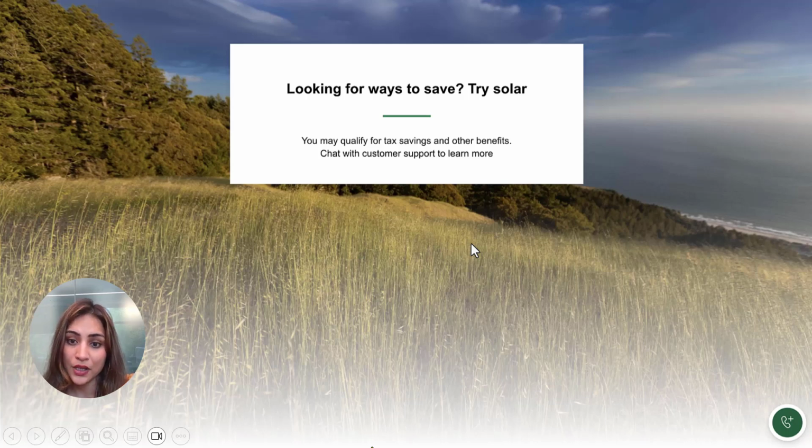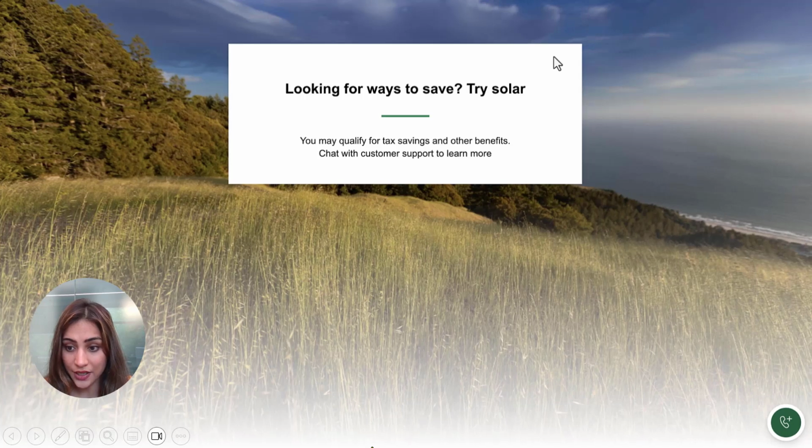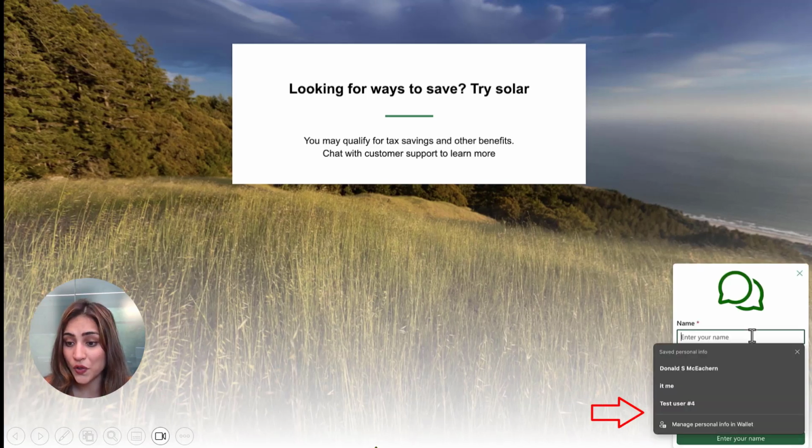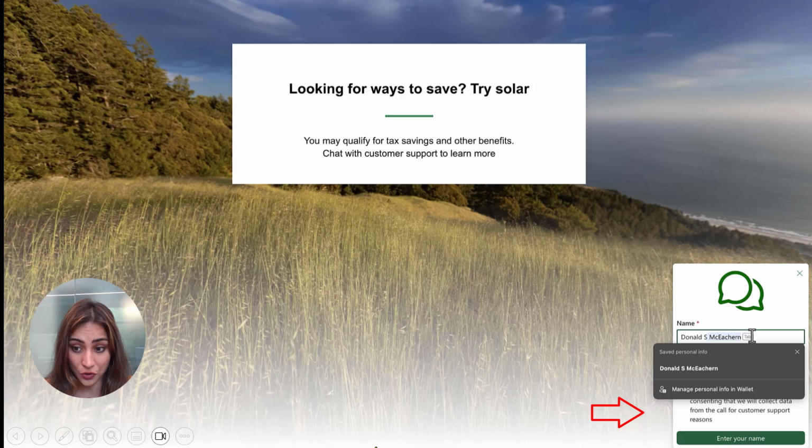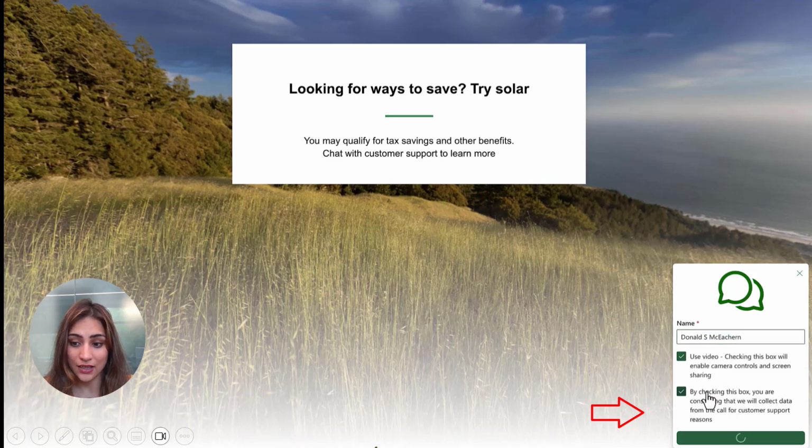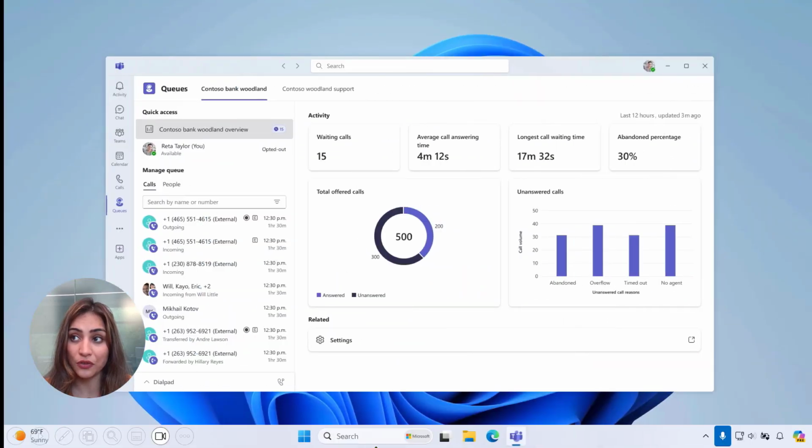For example, Donald here, my friend, is browsing this website and he wants to connect with the customer service. So he can click on the widget and enter his name, and then maybe also select if he wants to do a video call, and then just click on the Start Call button. Now this will generate a call and queue it to the Queues app for Microsoft Teams.